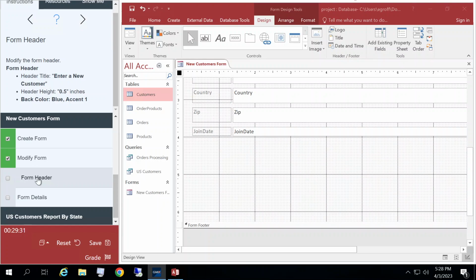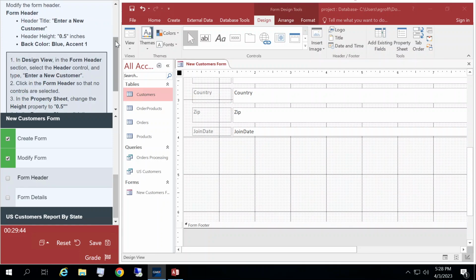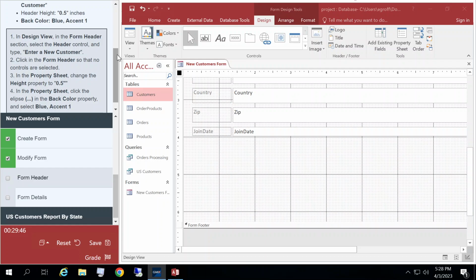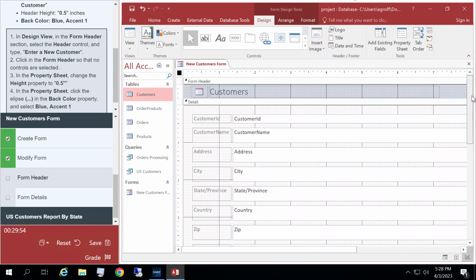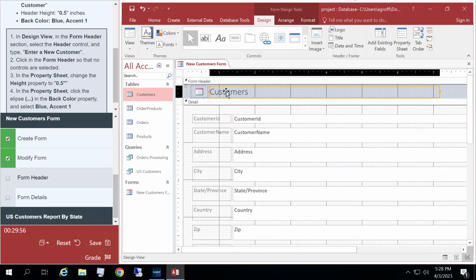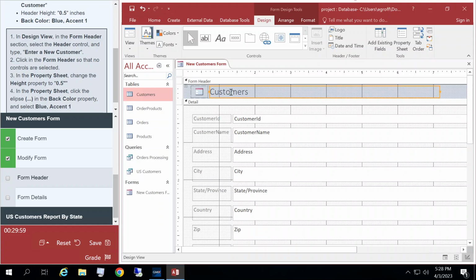Modify the form header. The header title we want to change to enter a new customer, and we want to make it a 1/2 inch tall with a back color of being blue accent 1. So in our design, in the form header section, select the header control and type enter a new customer. So let me scroll back up. This is our form header section. You can see right now it says customers. We want to delete that and change it to enter a new customer.